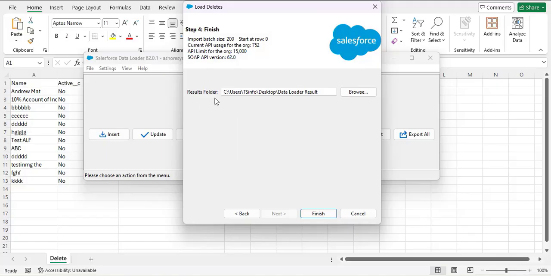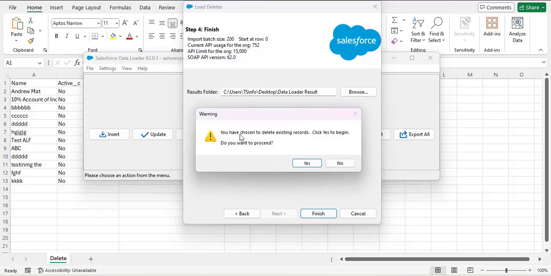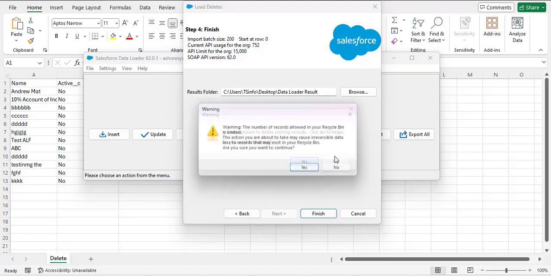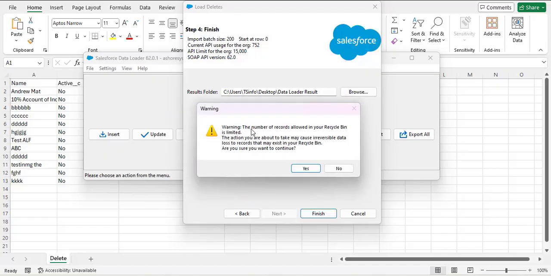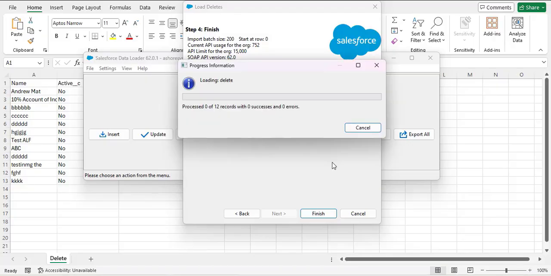Now here you can see the result folder. So here we need to select the file location and the folder where we can see the error and the success records. So here I have selected this one and then click on finish. You have chosen delete existing records. Click yes to begin. Do you want to proceed? Yes, click on yes. And here we have the warning: the number of records allowed in your recycle bin is limited. The action you are about to take may cause irreversible data loss that may exist in your recycle bin. Are you sure? So here I am clicking on the yes button.